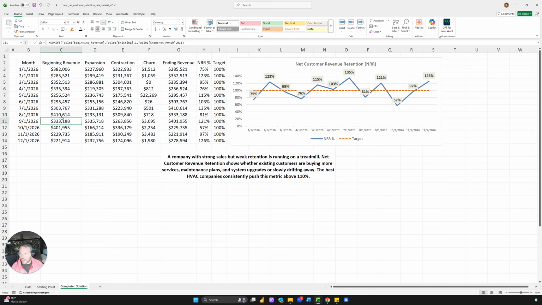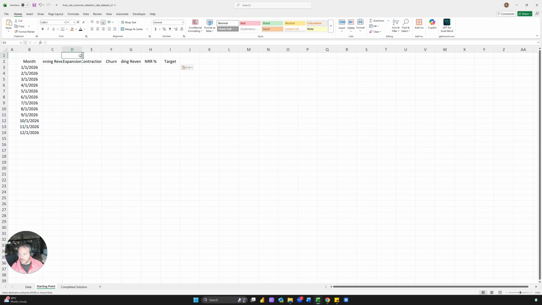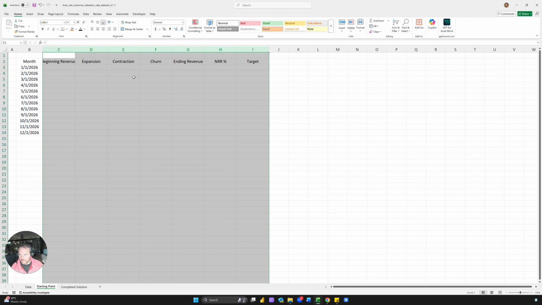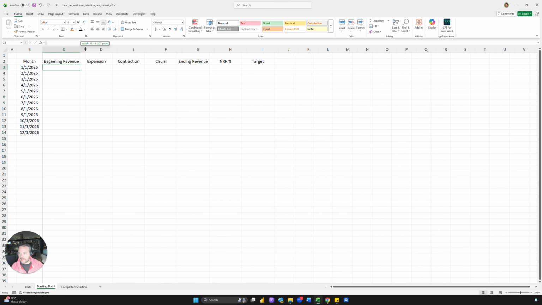Now we need to calculate the beginning revenue, the expansion, meaning how much more money they spent with us, the contraction, how much less money they spent with us, and then the churn, which is the churn from the revenue. You'll notice that the ending equals the beginning. Then we have a net revenue retention, and then we have a target, and that's how we're going to calculate this. I'm just going to copy these column headings. You can type them in if you want. Also, if you want this spreadsheet, there's a link to download it with my solutions, my formulas, and everything.